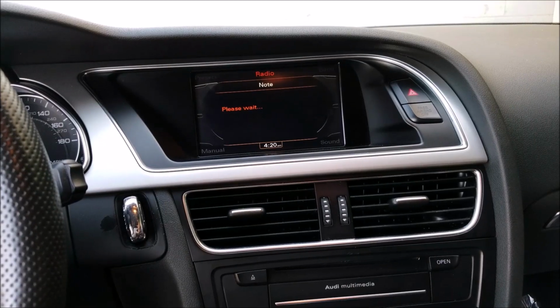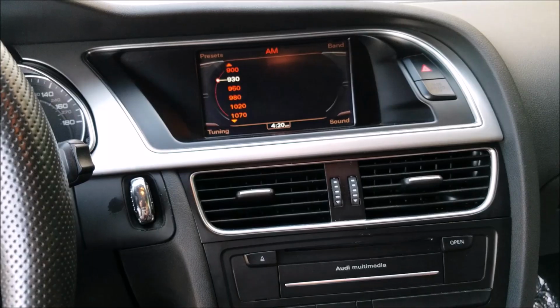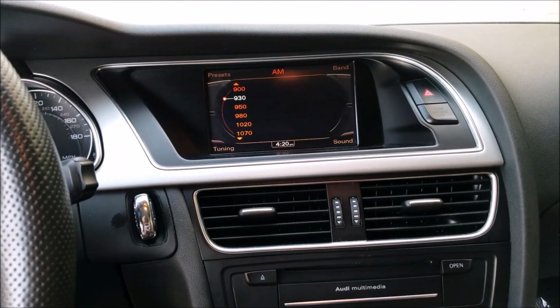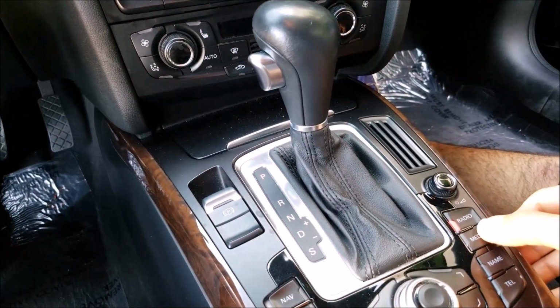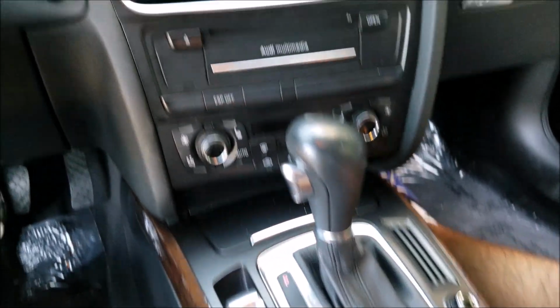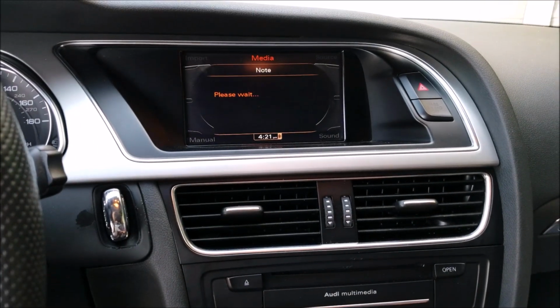And we should get a radio station. Here you go, the radio station. And now you can change all the functions, but you have no sound because the amplifier is bypassed.